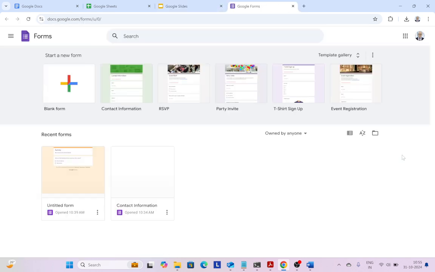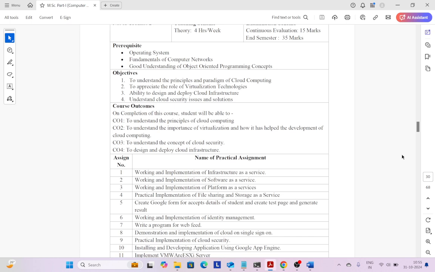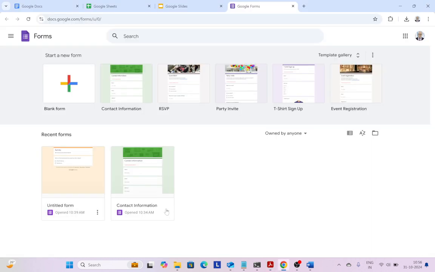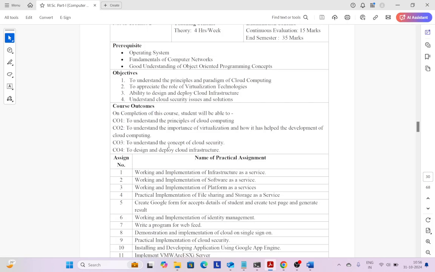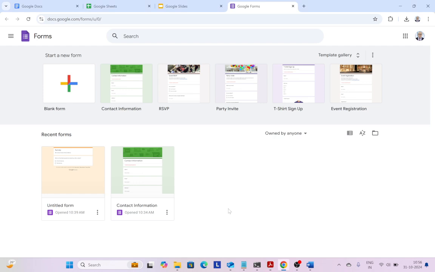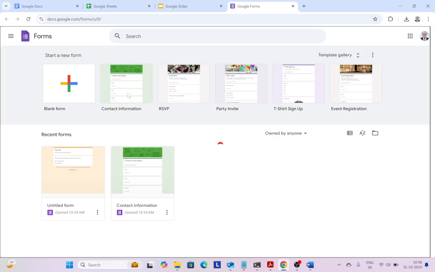And again, let's go back to the syllabus. Just like it said, working on implementation of software as a service, they also have this assignment number 5, which says create Google form for accepts details of student and create test page and generate result, okay? So let's try to do that. Now it could either be a blank form, or since it said details of student, I'll say contact information.